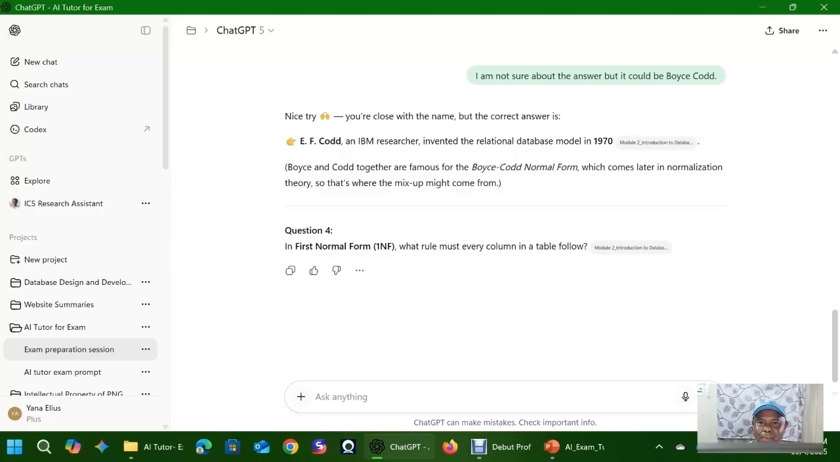Nice try. You're close with the name, but the correct answer is E. F. Codd. An IBM researcher invented the relational database model in 1970.